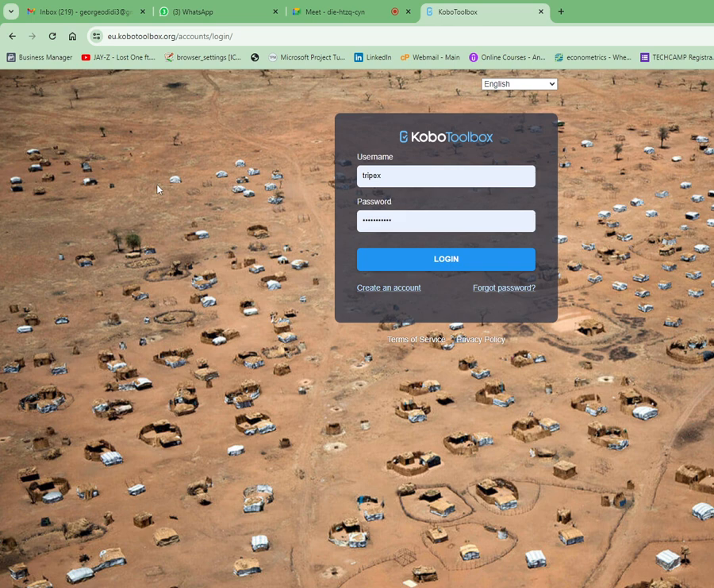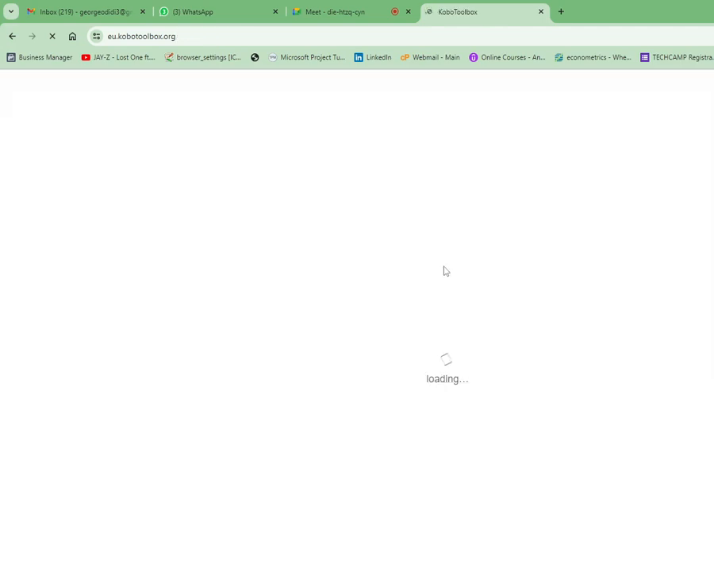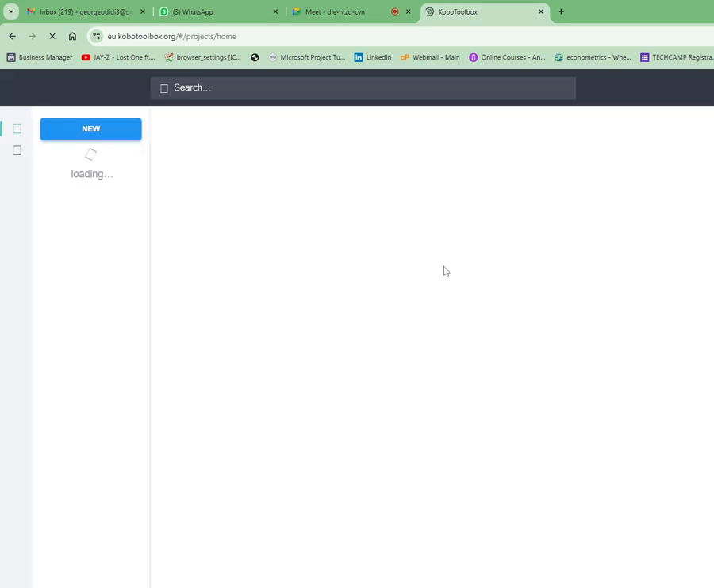As usual, we said if you go to your browser and Google for Kobo Toolbox humanitarian response, you will be at this interface. If you have your credentials right, which is the username and password, all you have to do is log in to your server.